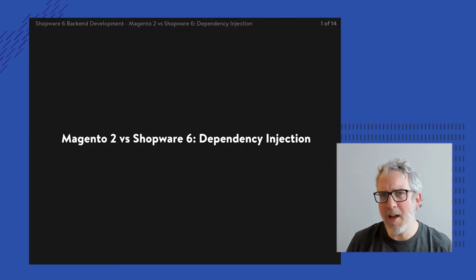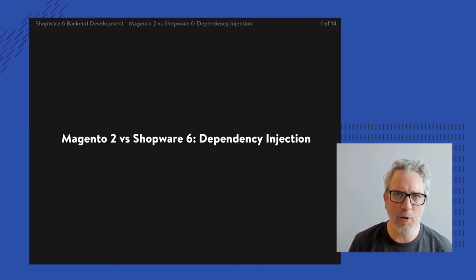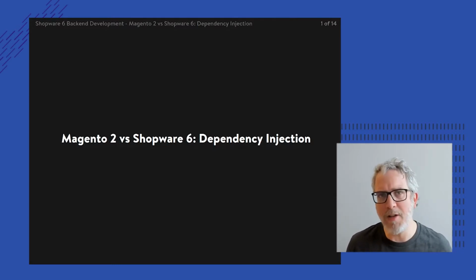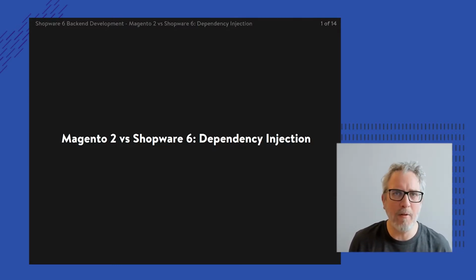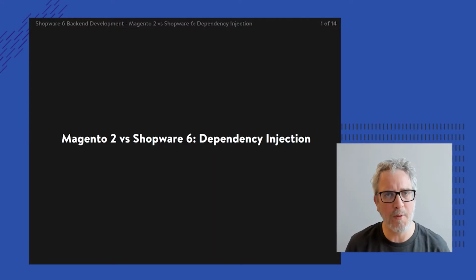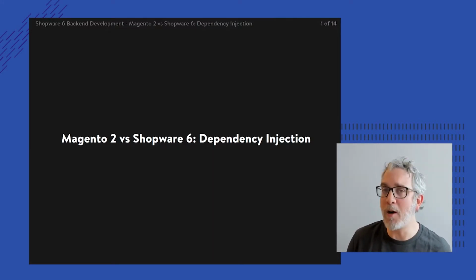In this lesson I'm going to compare a couple of features between Magento and Shopware to get you going with Shopware 6 if you're already familiar with Magento 2. Specifically, in this lesson I'm going to deal with dependency injection. First of all, dependency injection is one of the most vital elements of Magento 2, and in a similar way it also makes up a good part of the architecture of Shopware itself.